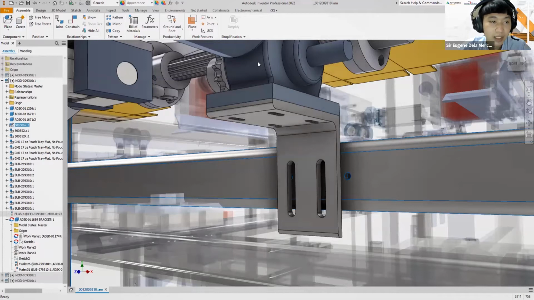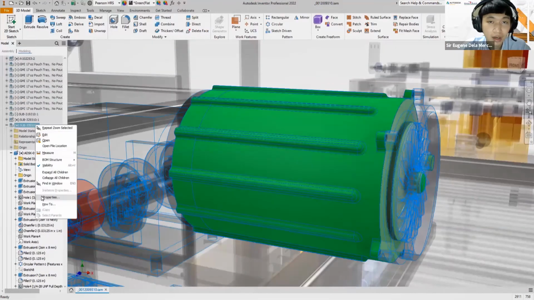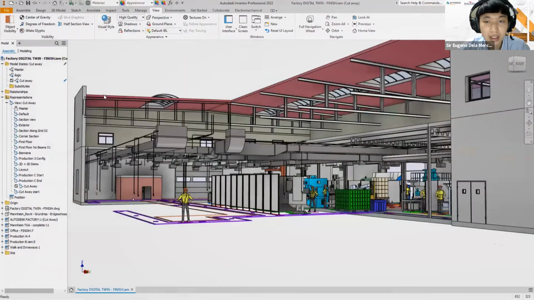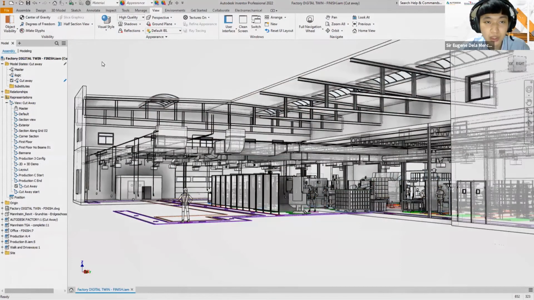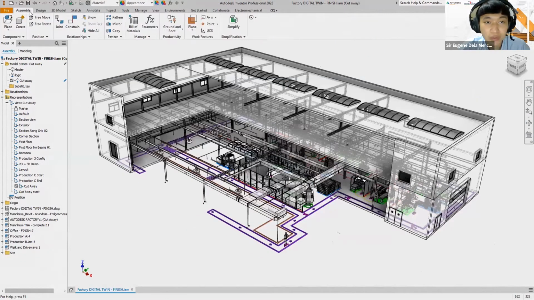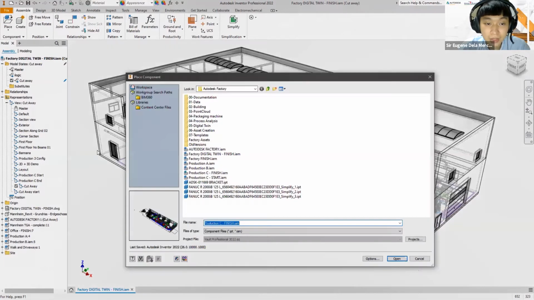Improvements in in-place editing: as you can see here, we now have the ability to edit iProperties of components that are not active. So we can do that in Inventor 2022. And as I've said, the GPU or graphics processing unit is now utilized to show our visual styles like wireframe and silhouette edges. Opening and closing of large assemblies are also enhanced.